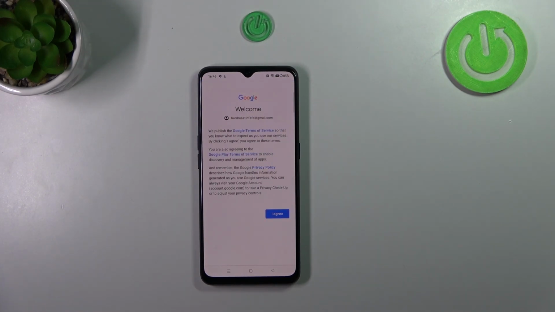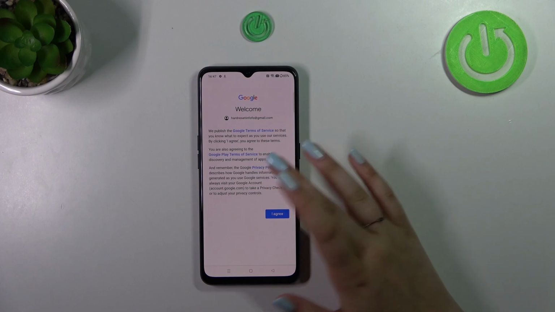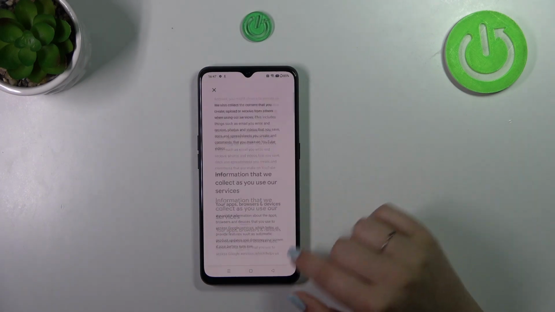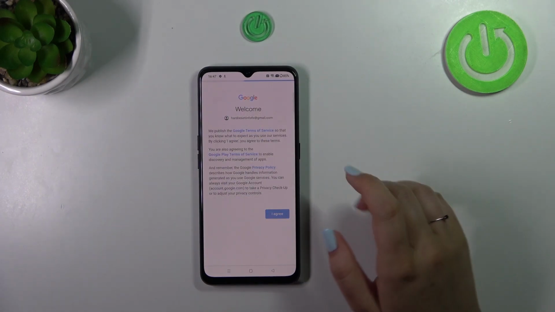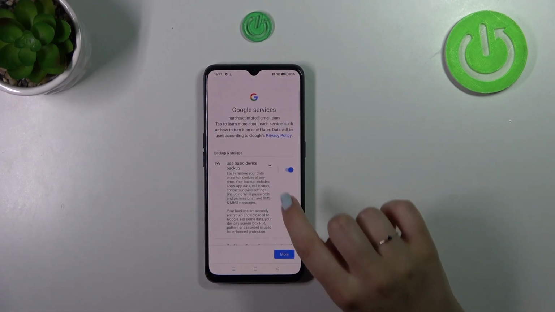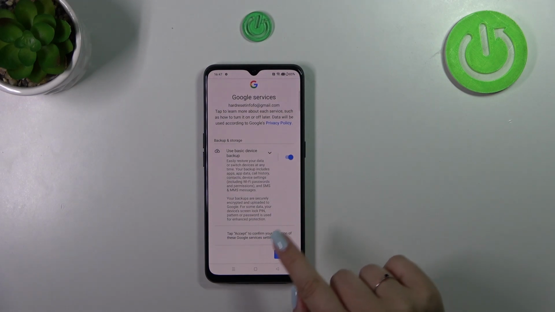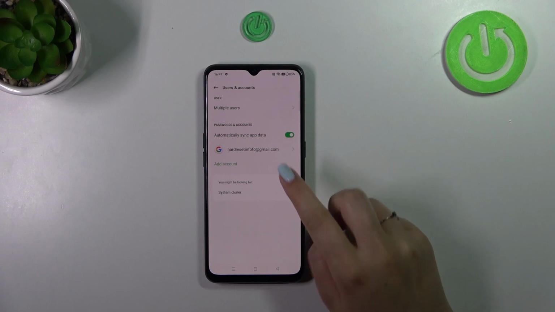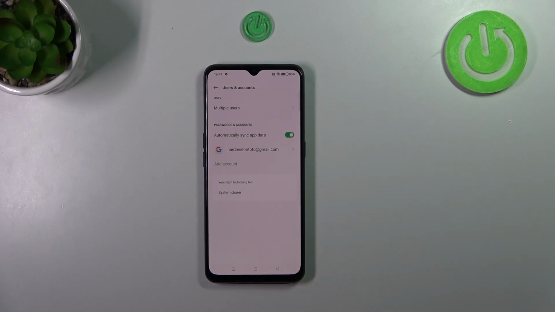Here we've got Google Terms of Service and Privacy Policy, so of course you can read it, just tap on it, and here you've got the info. Let's tap on I agree after reading. Here we've got the shortcut of backup and storage info, so just tap on accept. And as you can see, we just successfully added our Google account to this device.